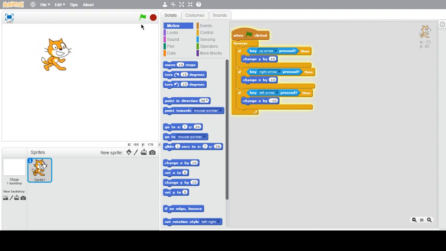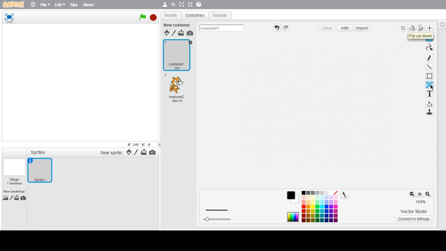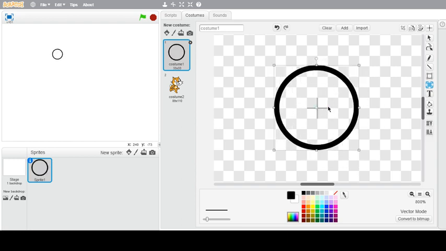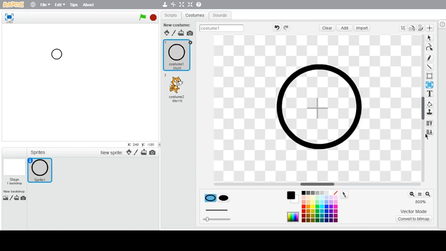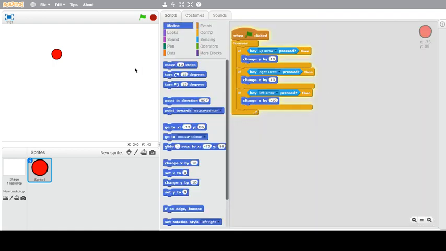One thing I'll do is change my character to a ball, because we're making a platformer game. It looks much better, a ball in a platformer game. So I'm gonna make a ball like so, and fill it in with my best color, red. Yes, I like red color.